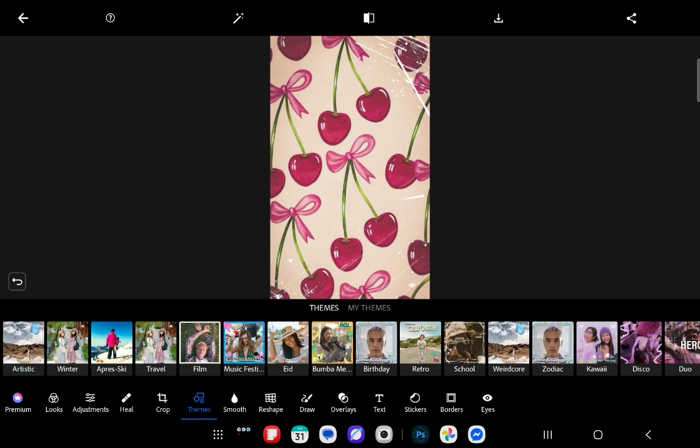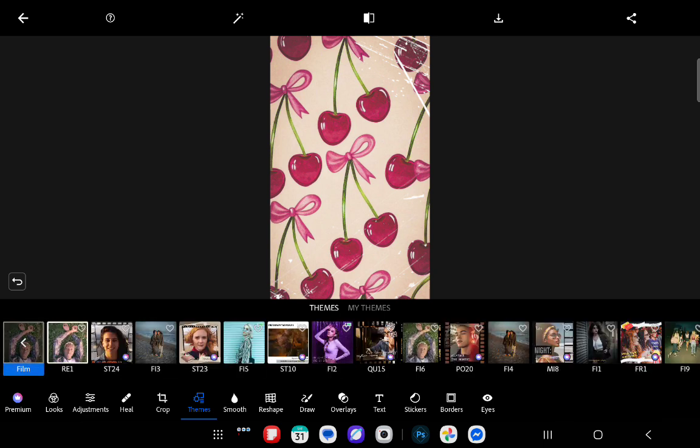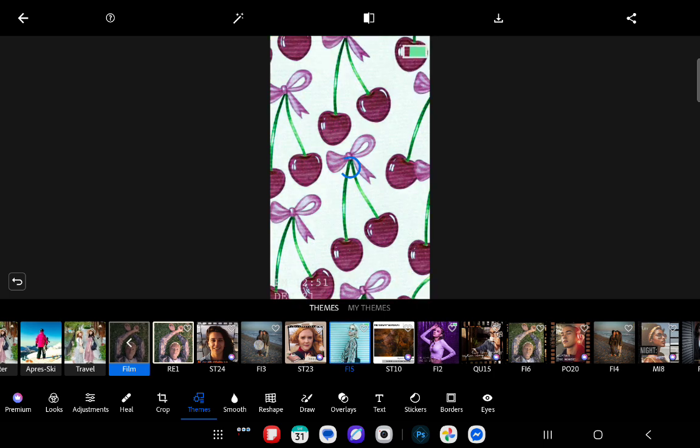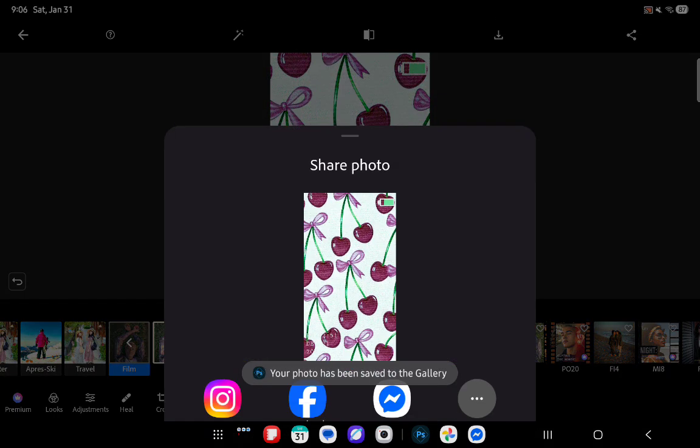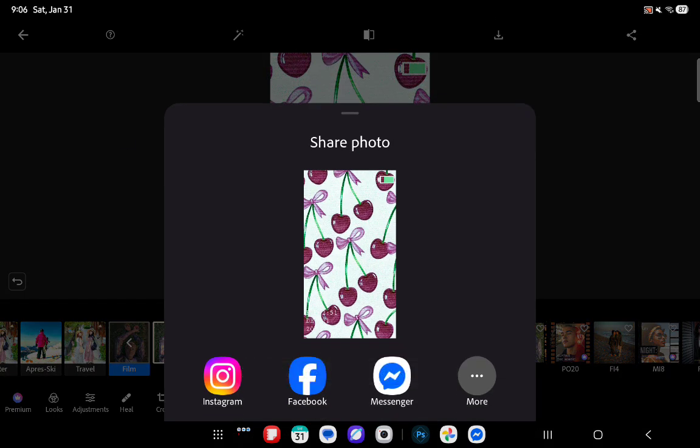If you want to try different genres, you can find other ones as well, like film for example. You can here once again apply a theme that you like, and you can just simply leave after that and press on save in order to save the theme. So that's pretty much it really.